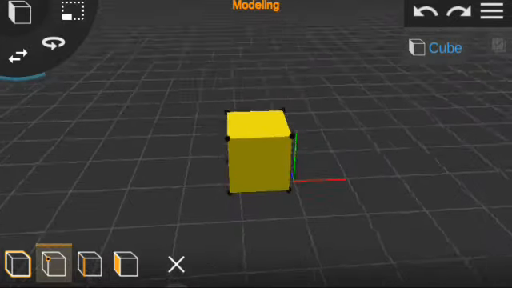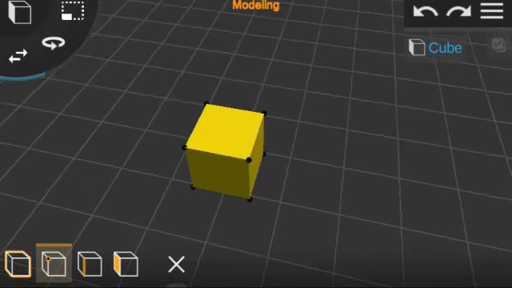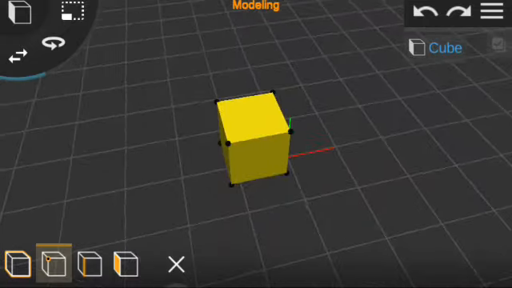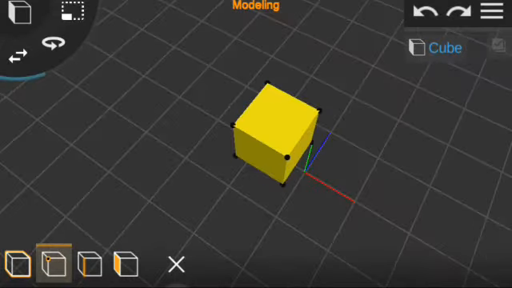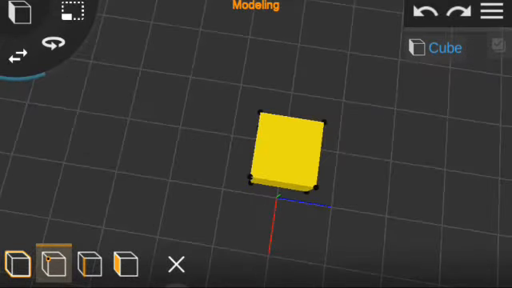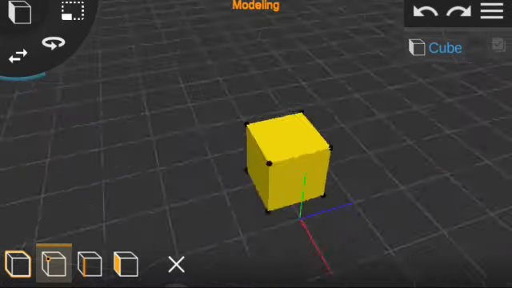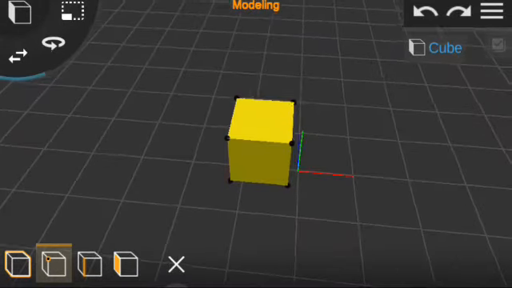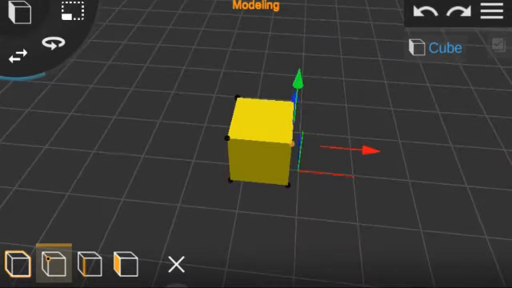Editing in vertices. Vertices are these tiny points, all these points. I think there should be 8: 1, 2, 3, 4, 5, 6, 7, 8. Like I said, there are 8 vertices right here. So you can tap on one, and when you tap on one, you have this arrow.